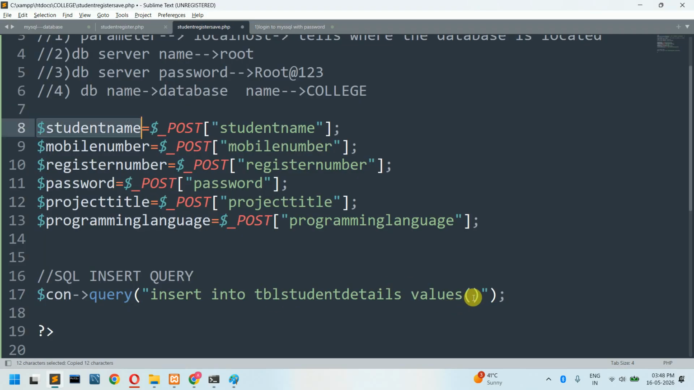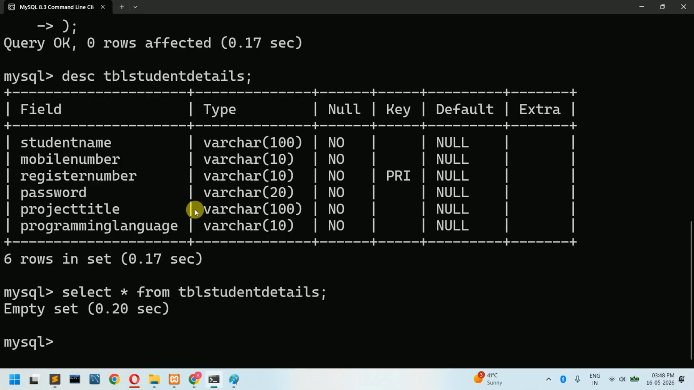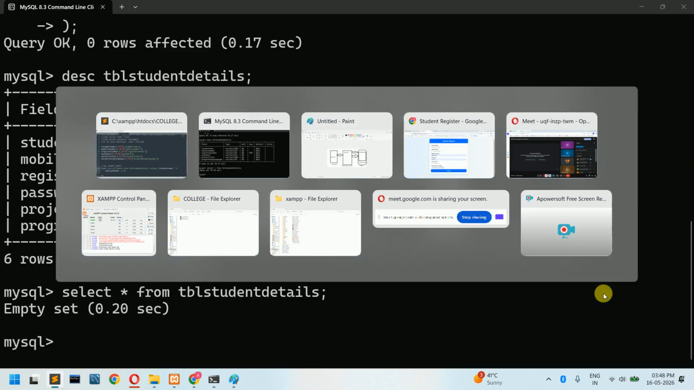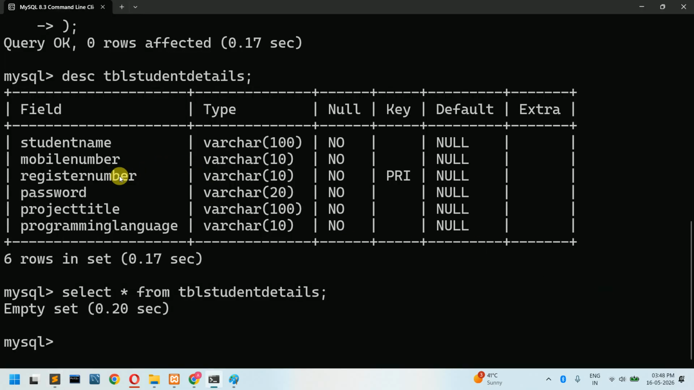So inside this, when giving the variable name, put a single quotation, paste it, separated by comma. The second data I need to insert is mobile number. Mobile number is stored inside this local variable. So I'll put a single quotation, copy paste, mobile number. Again separated by comma. The third parameter that I need to give is register number.